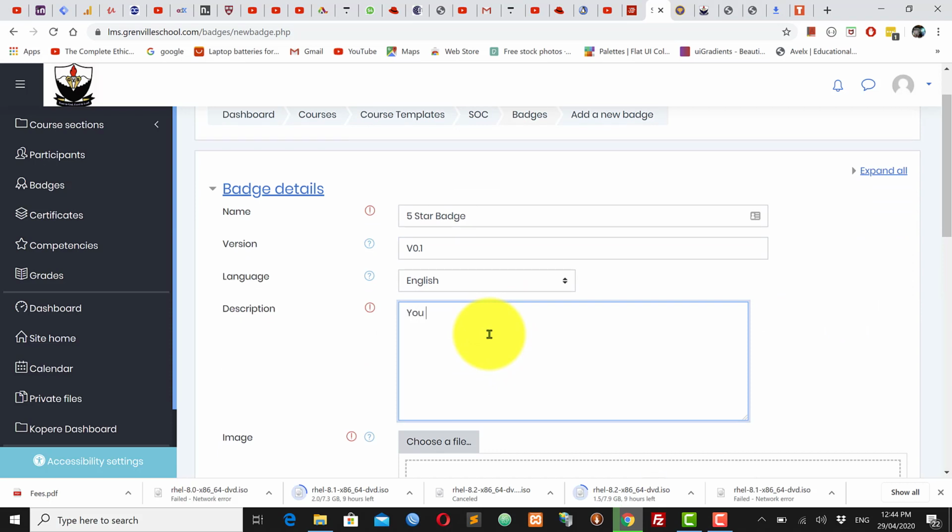Then description, you give it a good description. You're telling the student that you earn a 5-star when you pass the quiz. Don't forget the words, when you pass the quiz. And what is the pass mark I've set for that quiz? I've set 5 to be the pass mark. So 5 and above will earn this 5-star. Then below 5 will not earn anything.